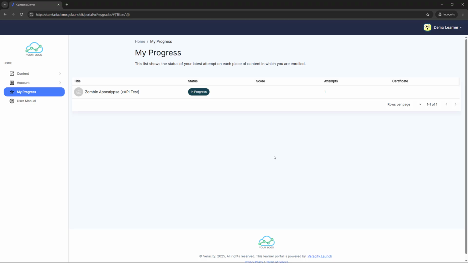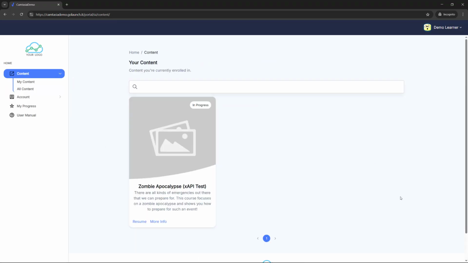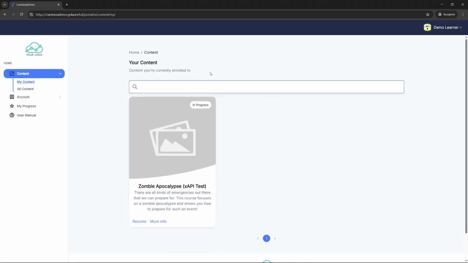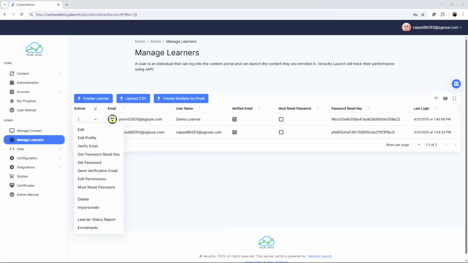You find the content you want, and you launch it. The content is listed in the order that you most recently enrolled into it or most recently launched it. You can search. You can go to search by tag here for different tag content. There's nothing to see in this case. And listed under my content would also be any content that you had been explicitly enrolled in.